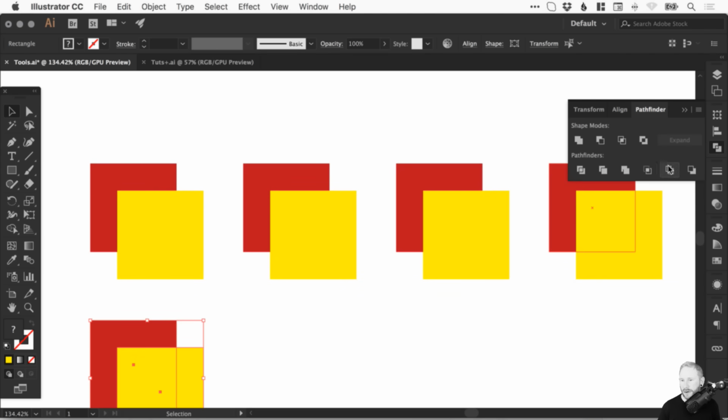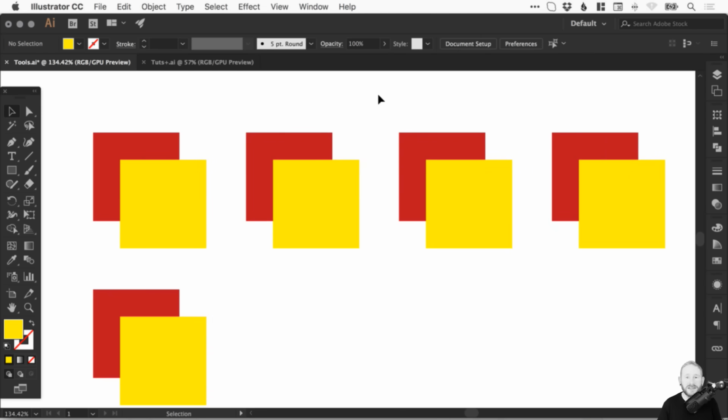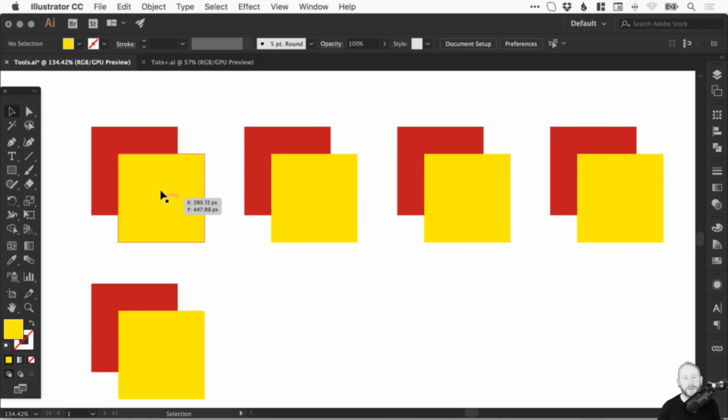Now, there's a lot of different Pathfinder options here. These all do behave slightly differently, and it's worth experimenting with them. The ones we're going to be focusing on are the shape modes here, and then this one here, the first one, divide. In my experience, using these 5 key tools within the Pathfinder options creates all the effects you would ever need to merge, combine, and cut out shapes. So we're going to show you that right now.